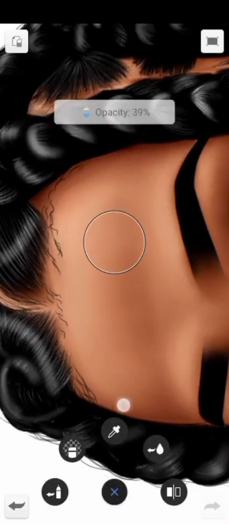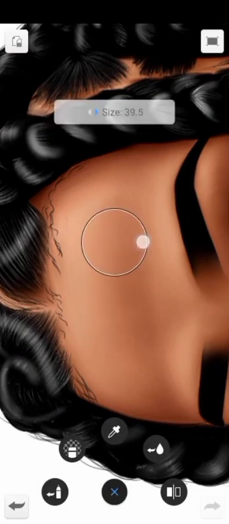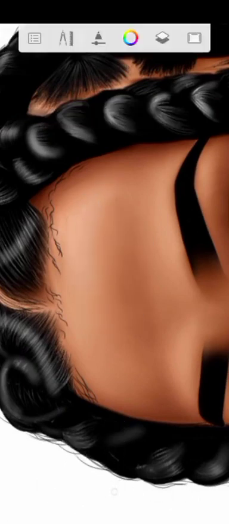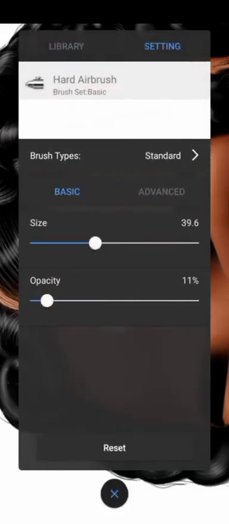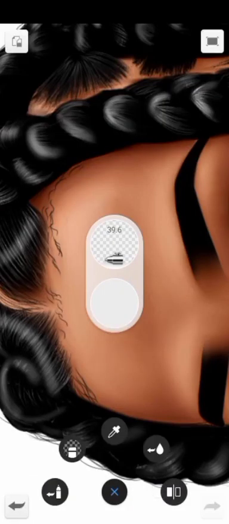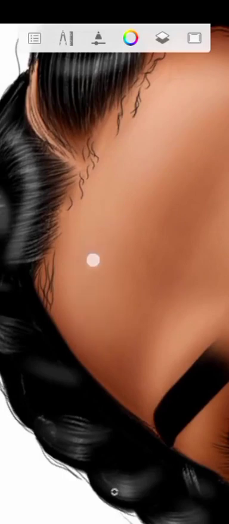Understand? Reduce it from 5 to, let me say, 20. From 5 to 20, it depends. But me, I'm using 12. Understand? I'm using 12.